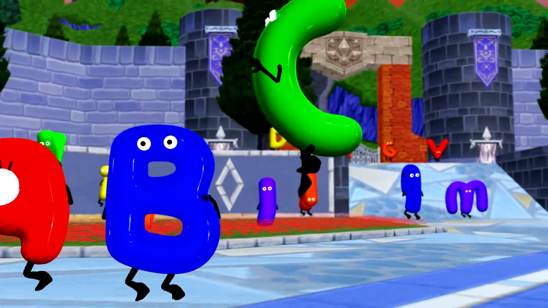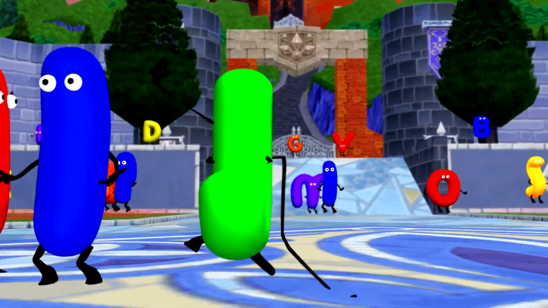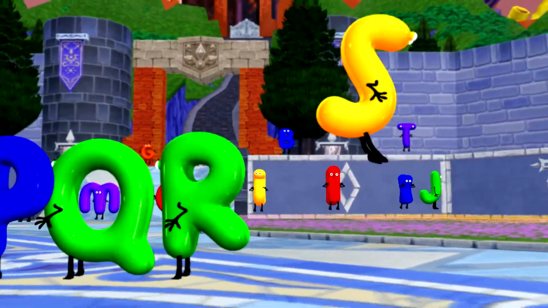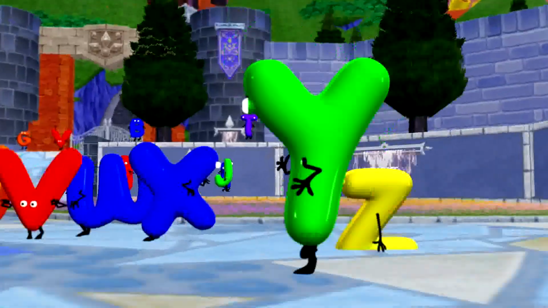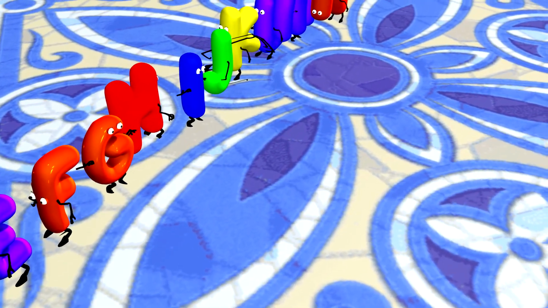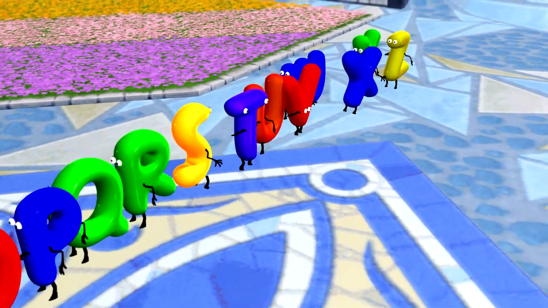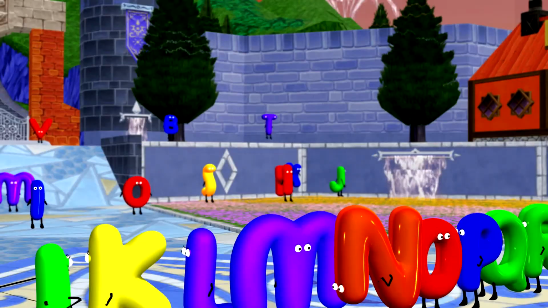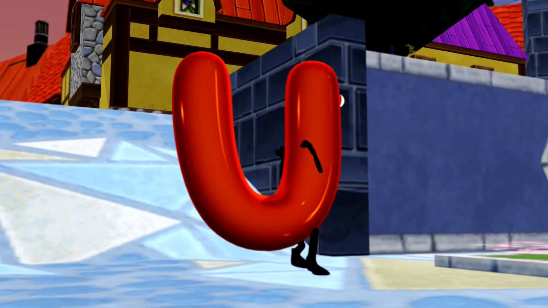A, B, C, D, E, F, G, H, I, J, K, L, M, N, O, P, Q, R, S, T, U, V, W, X, Y, and Z. I just love my ABCs, 26 letters from A to Z. There are 5 vowels. They are A, E, I, O, U.